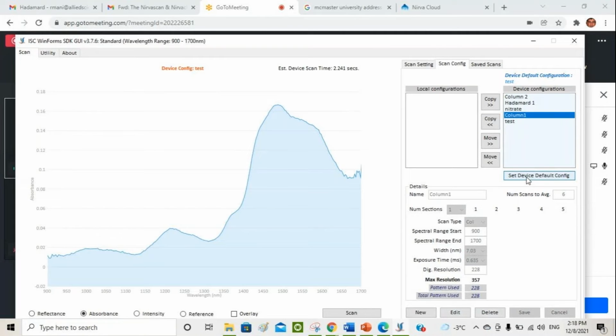As I emphasize again, I would just recommend that you don't change many of the parameters, because some of these parameters like scan width, digital resolution, start and end wavelength are all wavelength and intensity parameters. So this is very important for the scan. But the exposure time and number of scans to average are time parameters. So you can play with these. It would not affect the scan that much.